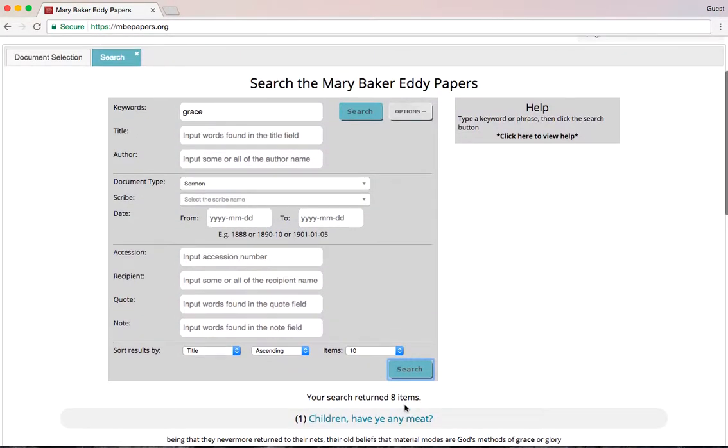You can enter information into as many search fields as you'd like. Just keep in mind that entering information into too many fields may lead to no results getting returned.